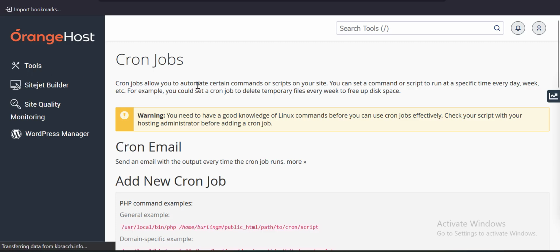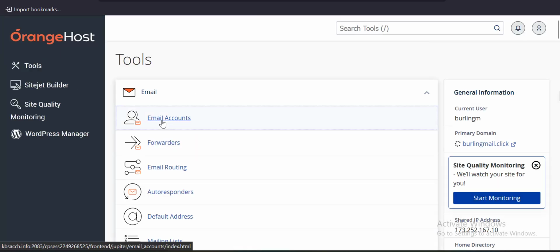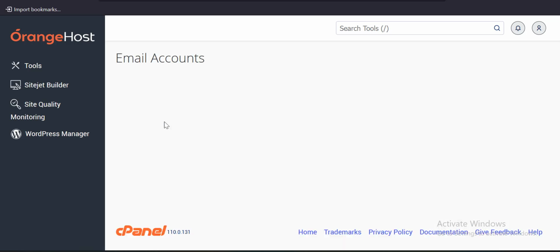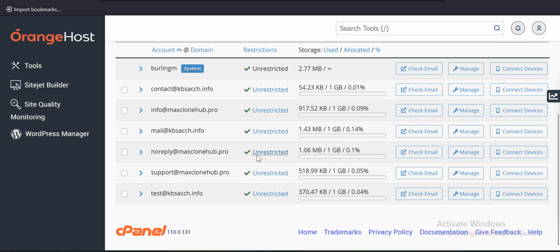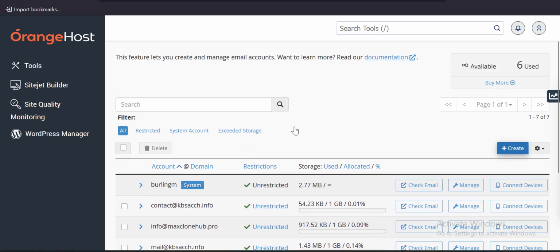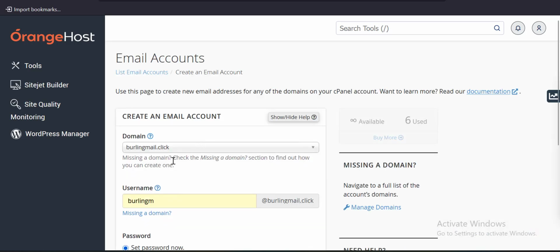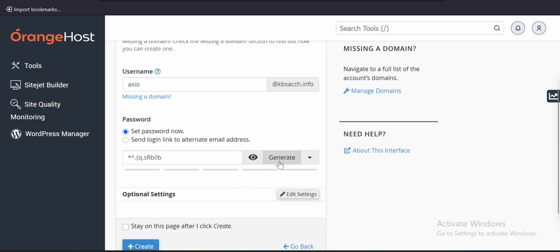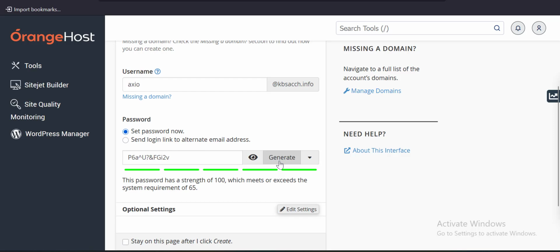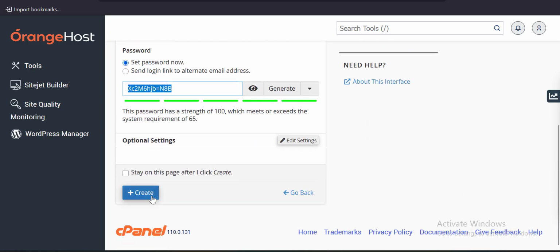Go and click on email account. So let's just create an email now. You select the domain name for which you want to create the email. This is the username, and yours can be any username. So I'm going to generate a password now. Okay, I like this. I'll copy the password and I'll click on create.